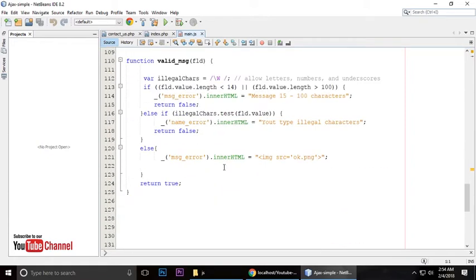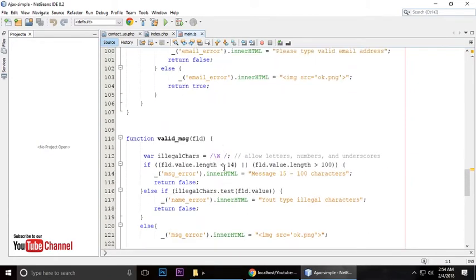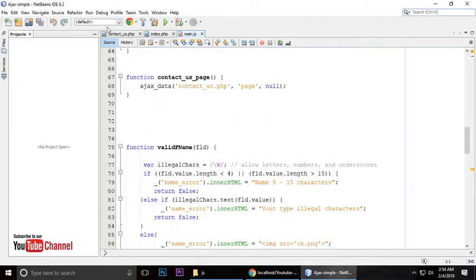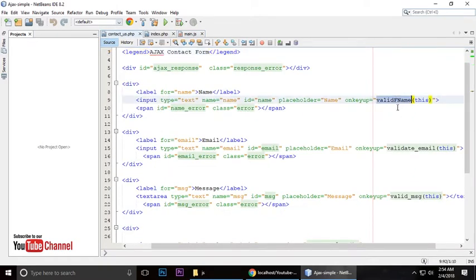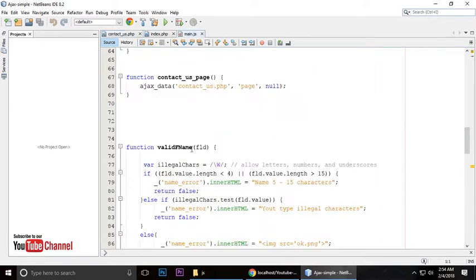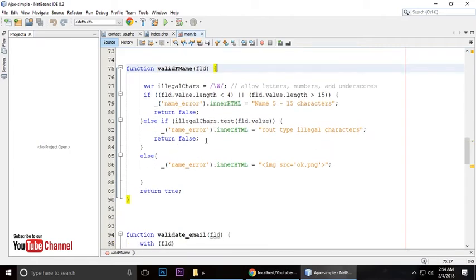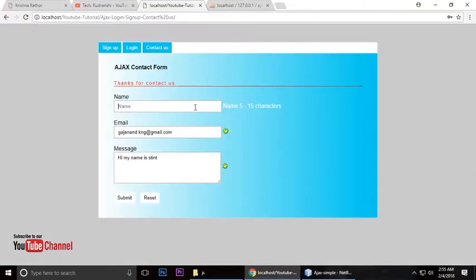So this is the contact us form. Where is contact us? Okay, fname check. Let's see this valid fname. So valid fname is this one. This function will help you validate the name. If you type less than 5 characters or greater than 15, it will show you an error message, you can see.